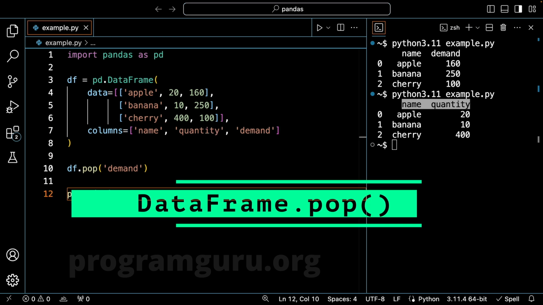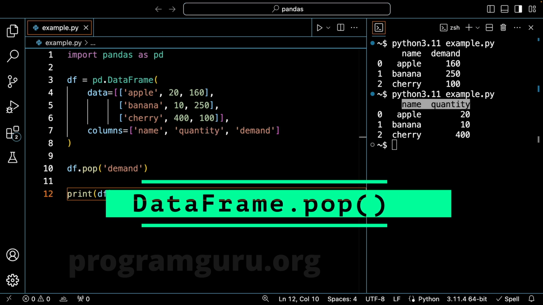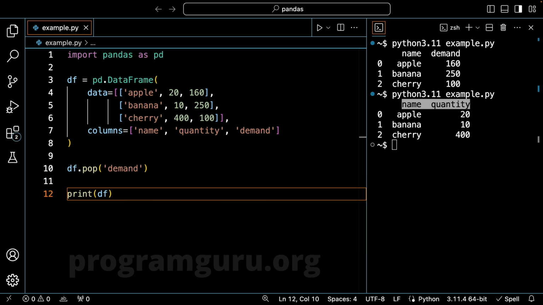Concluding this video, we have seen how to use the pop method of the DataFrame object to delete a specific column from a DataFrame by the column name with well-detailed examples.